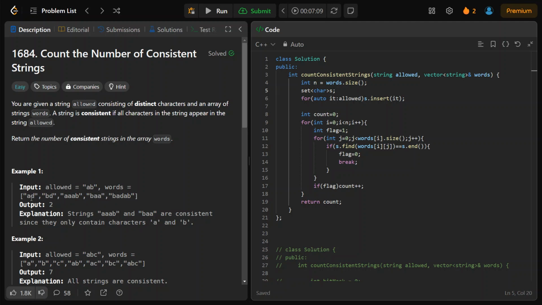So you are given this allowed string and a vector of strings, words, and various strings are given. Now you have to find the consistent strings among these. What is a consistent string? When all the characters present in the string are present in the allowed string. In AD, D is not present, so it is not consistent. BD, D is not present in AB, so it is also not consistent. And AAB, A and B both are present, so it is consistent. Here, this is also consistent. Here, D is not present, so it is not.